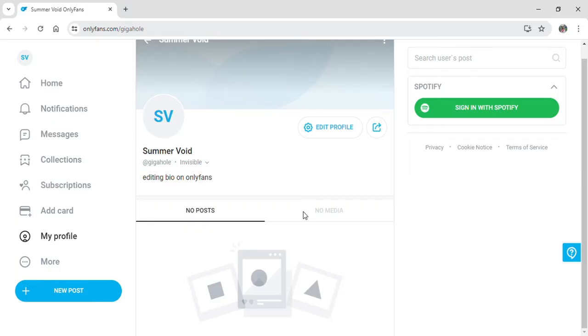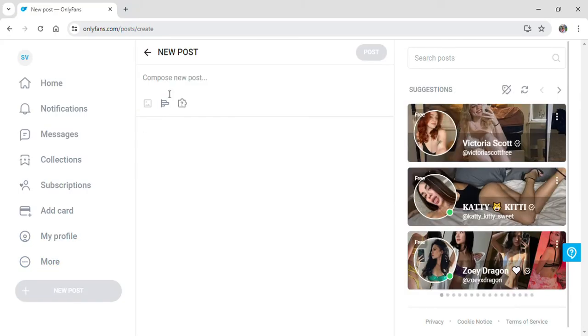But in case you haven't uploaded and now you want to start, you just click on new post, which is on the bottom left side of your screen. After that, you are able to compose a new post where you type in your caption and select your photos. Not only that, you can add polls and also add quizzes to make your post more interesting and more engaging for people as well, so that you can get more traffic on your profile or post on your OnlyFans.